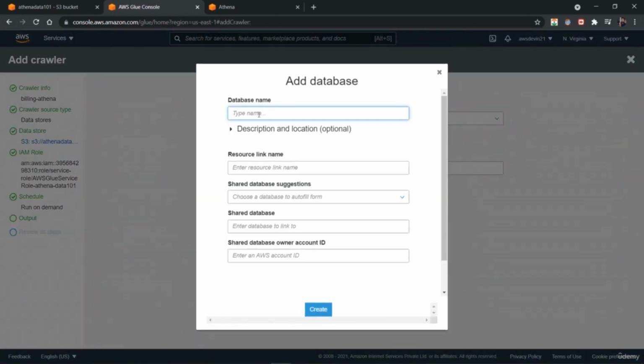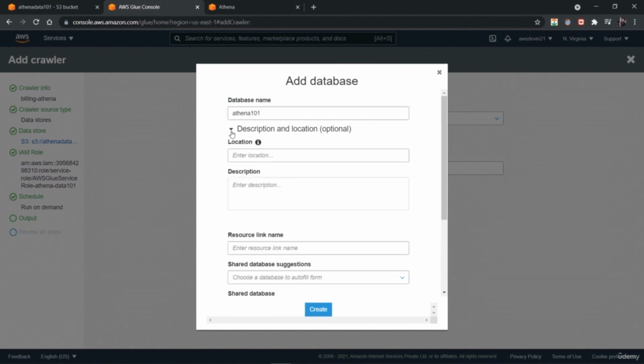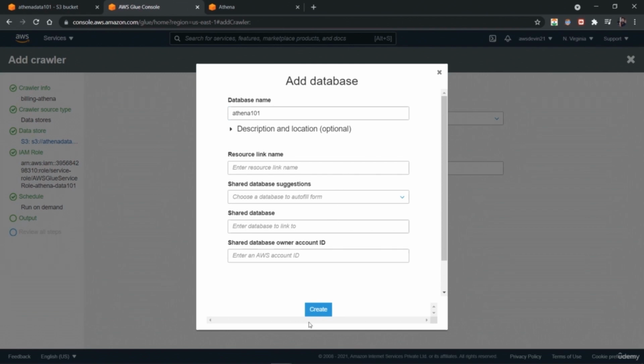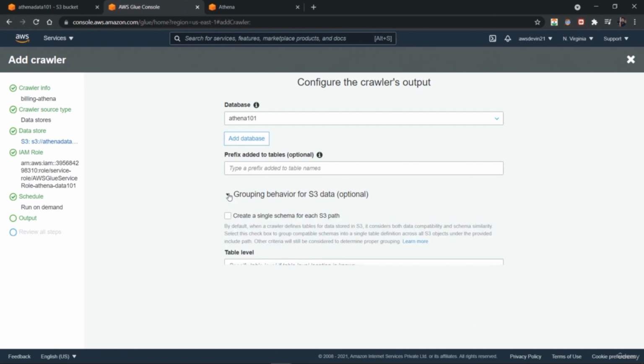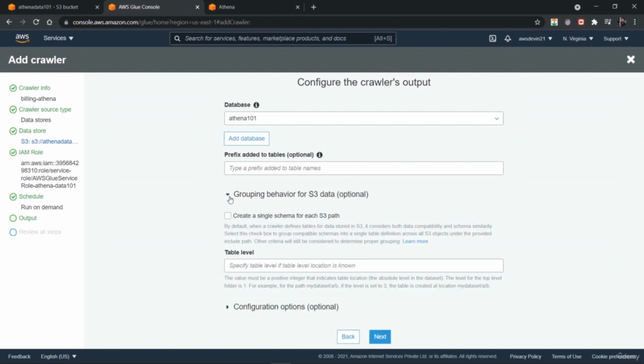You can also set the resource link name. You could have the shared database suggestions, the shared database, and other information. If you're just beginning, just provide a database name and that's it. You don't need to provide these optional parameters, and just hit next to create your crawler's output database. So everything that the crawler spans through would be stored in here following the same schema.